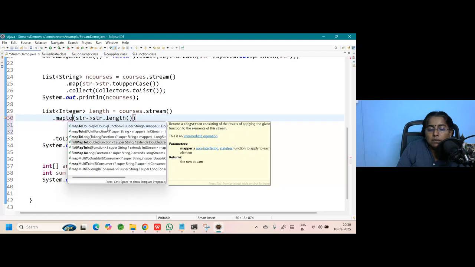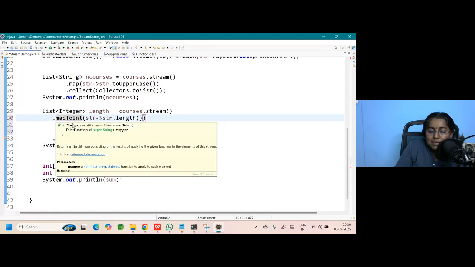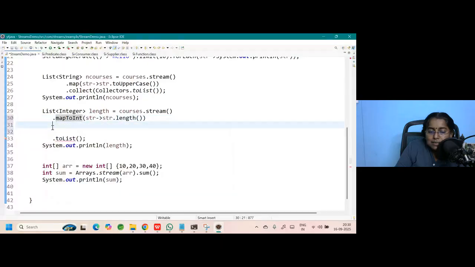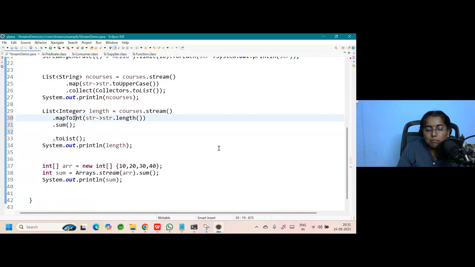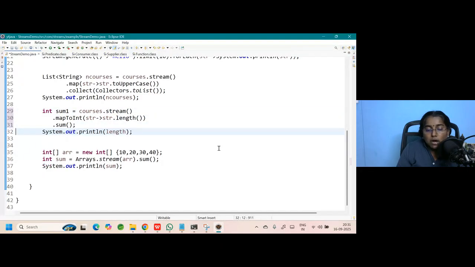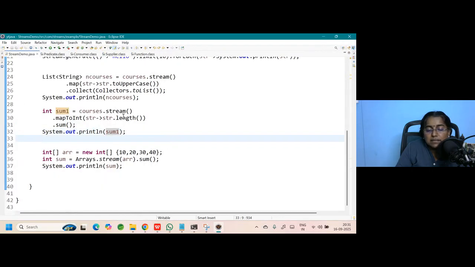Okay, I want int value. So we will select this mapToInt. Now what is the output of mapToInt? IntStream. If you have an IntStream, you can directly call the sum method. So you will get the sum of the lengths of all the elements. Sum. Now let me run this. See, this is for the second one and this is 39.